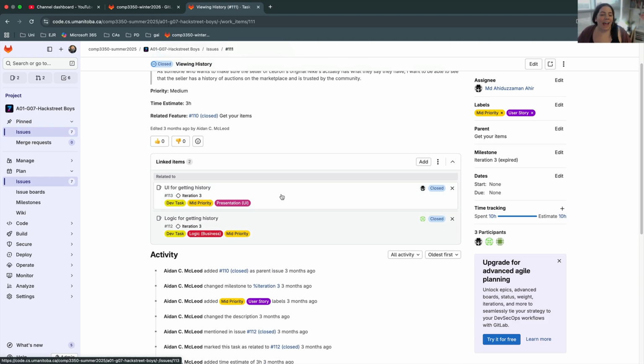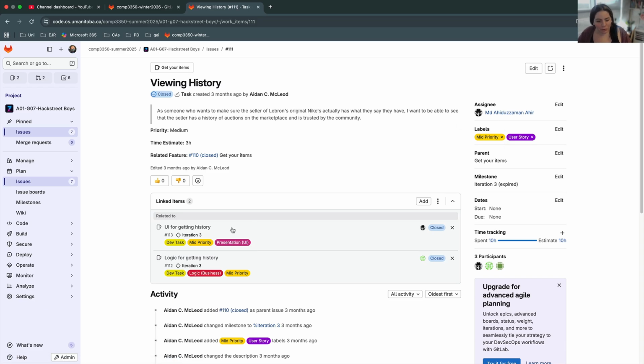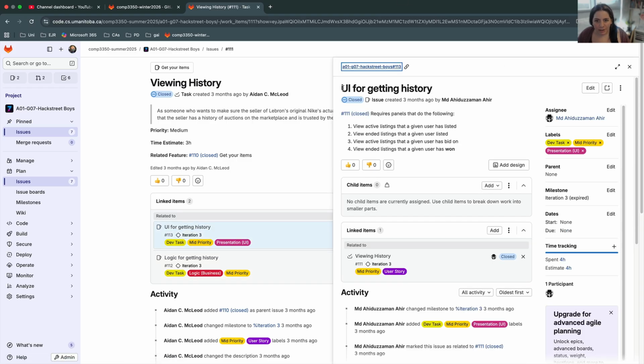But it's cool. And then within each of those user stories, they have their dev tasks. If we click, I clicked the wrong button there. If we click on the dev task, it opens it up right over here. We can see that the dev task is technical. They have their UI for getting the history. We can see what they needed. They said that they needed some panels that would do the following, and they listed them all out. There shouldn't be any child items. That wouldn't make any sense. Dev tasks are the smallest unit of work that we work in.